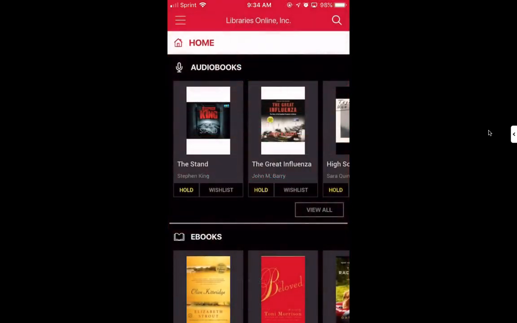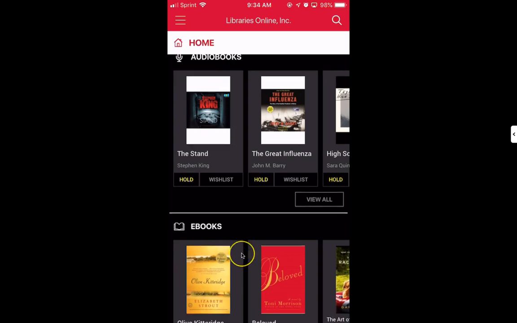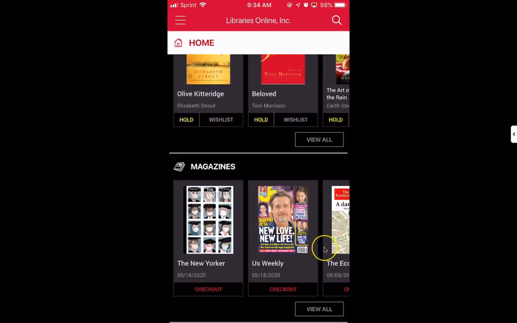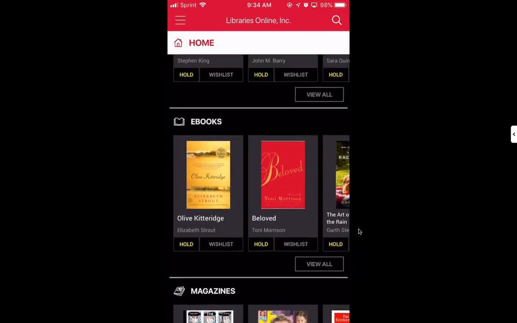So when you first open the app, you should see a page that looks like this. The home page is divided with the audiobooks up here at the top, ebooks right down below, and then if you scroll down, magazines are all the way at the bottom. So there's two ways to view these categories. At the bottom right of each category, there is a View All button.